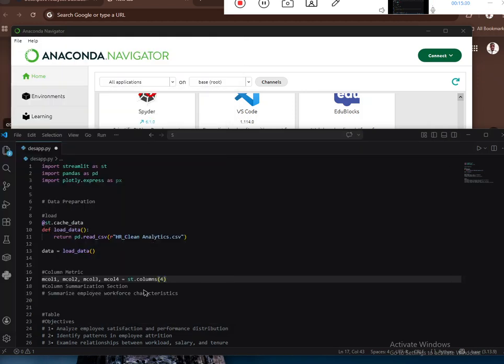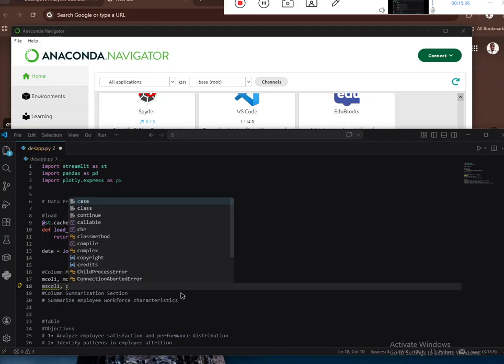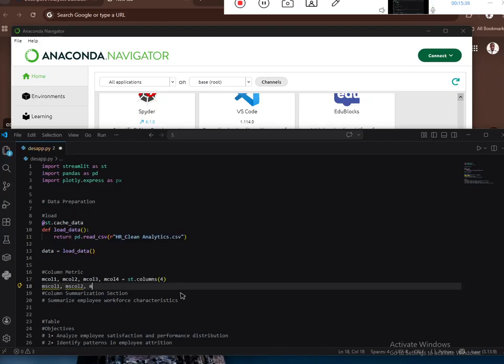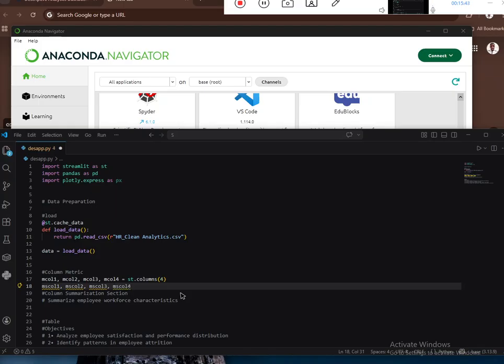Now, the second one will be what? It will be MS column 1, MS column 2, MS column 3, MS column 4, right? Is equal to st.columns of 4. Now I have the whole column created. All I have to do is put the values inside them. That is performing column summarization.